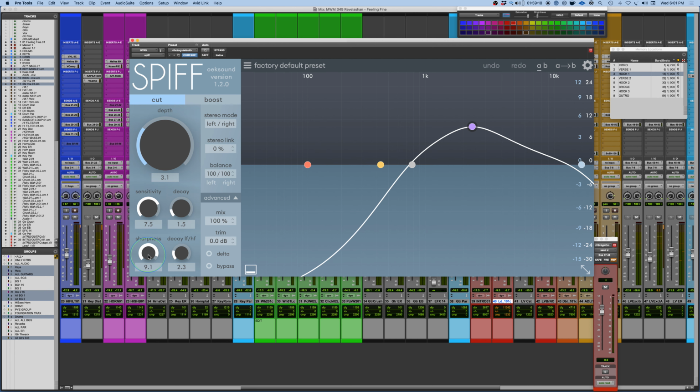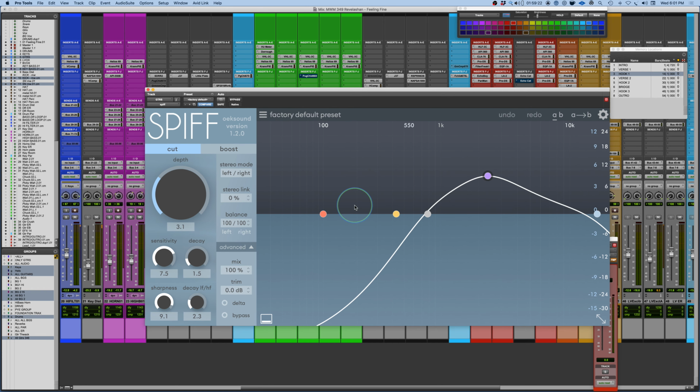And here I have more sharpness. I really wanted to get a lot of stuff. I could probably pull back on the sensitivity here. Let's check that out. Right, just to pull that in, so it's a little bit more musical, cuts a little bit of the edge, and then let's hear that.